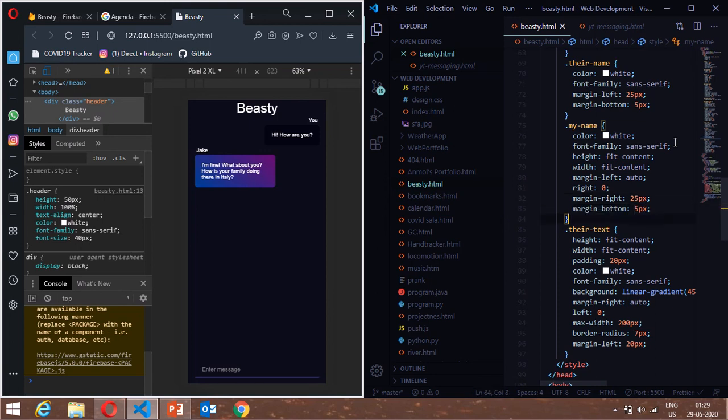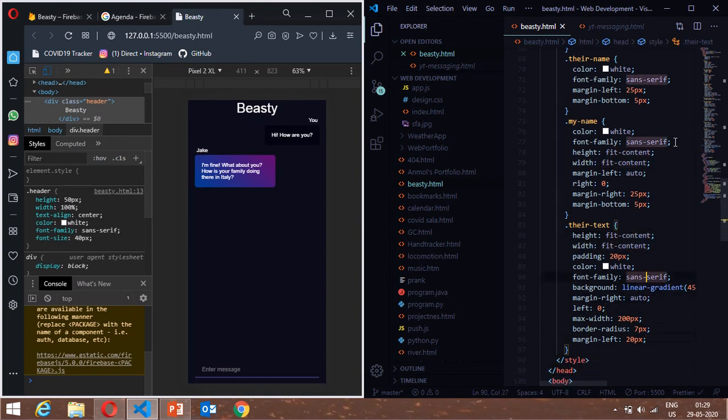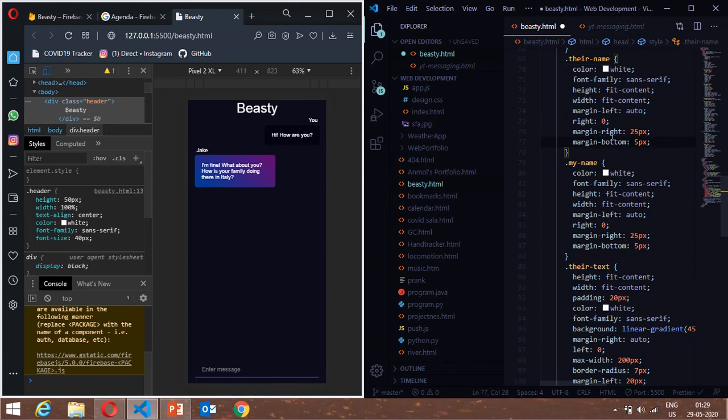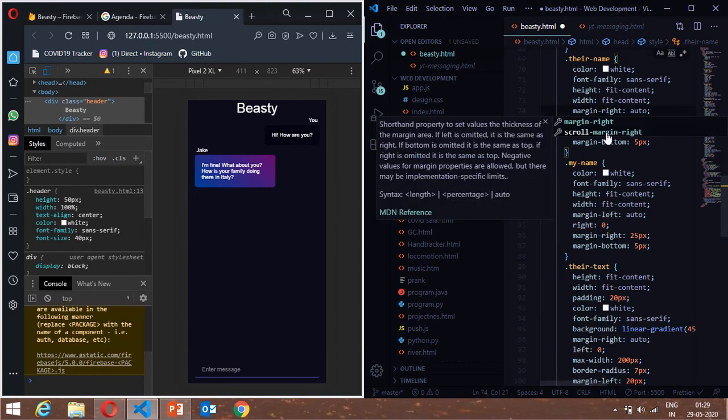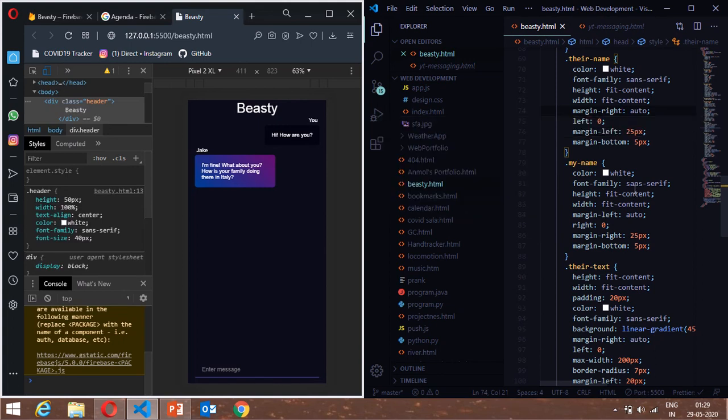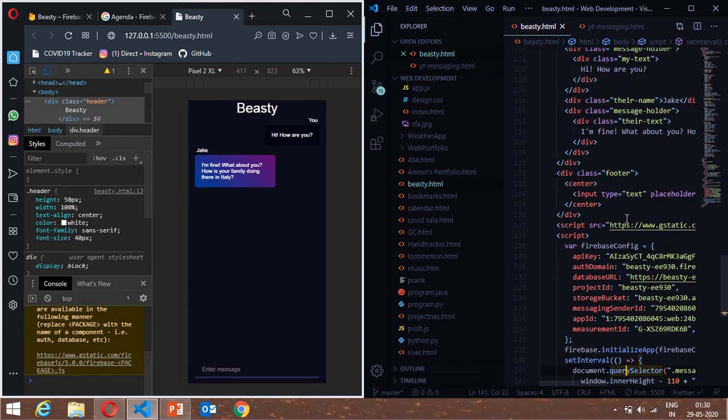Now let's do this on their name as well. Let's see what the effects would be. I'm pretty sure it would destroy it a bit, but then we can fix it. So margin left, we need to make everything the opposite. Save it. Not much difference. Like no difference at all. Now that's almost it.